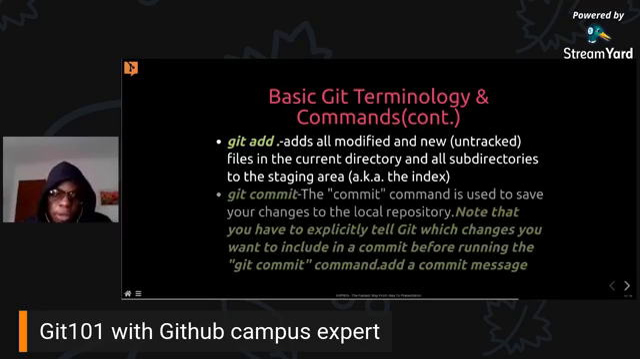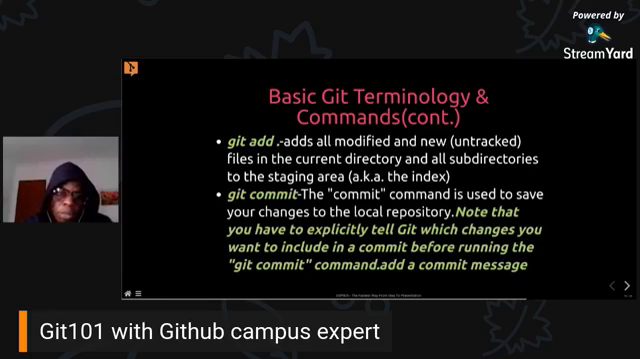And then the commit. Before committing your files, you have to add them first. The commit command is used to save your changes to the local repo.